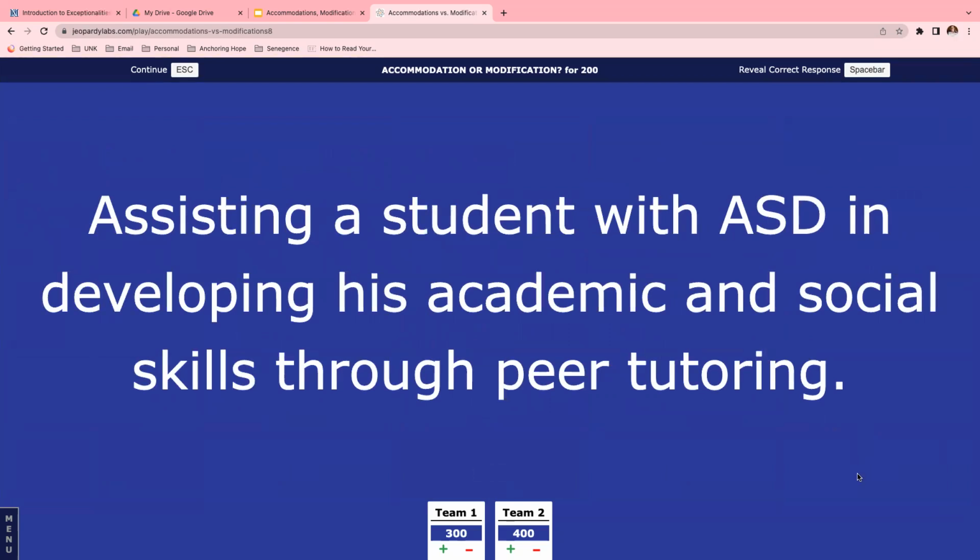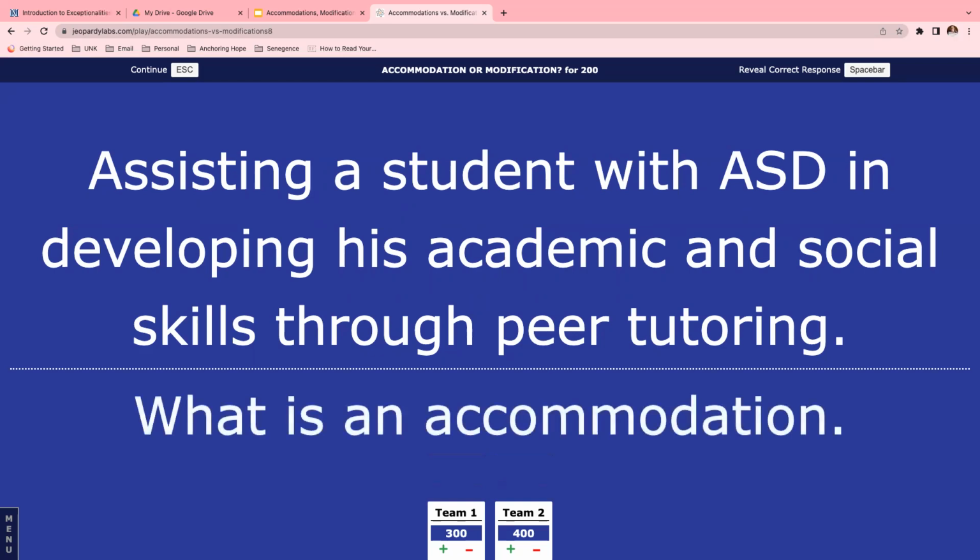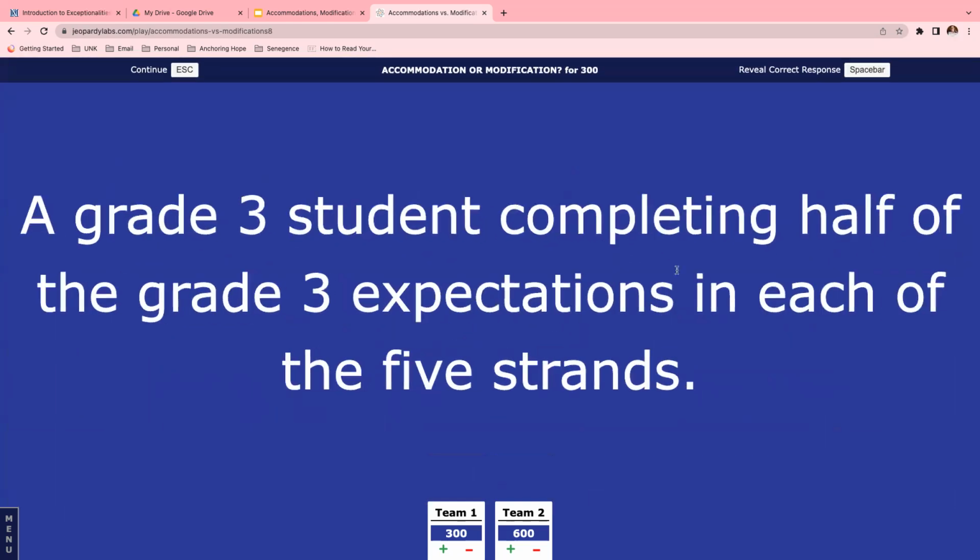200. Assisting a student with ASD, that would be autism spectrum disorder, in developing his academic and social skills through peer tutoring. Is this an accommodation or a modification, team 2? Accommodation. I agree with you. It is an accommodation. Okay. 300. A grade 3 student completing half of the grade 3 expectations in each of the 5 strands. Accommodation or modification? Team 1.